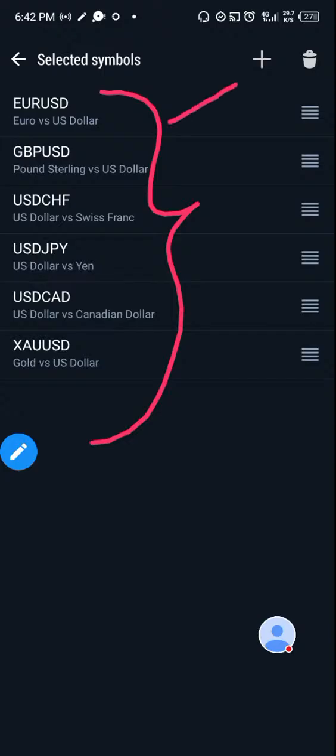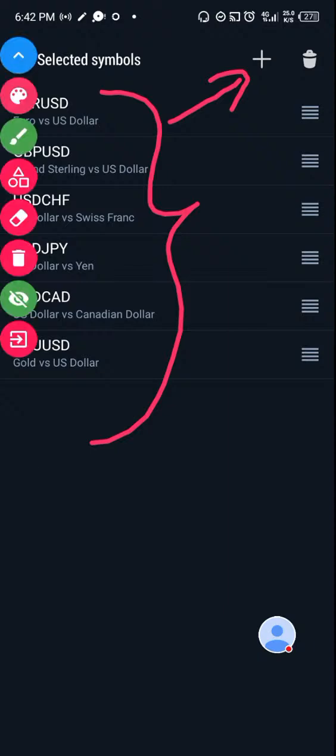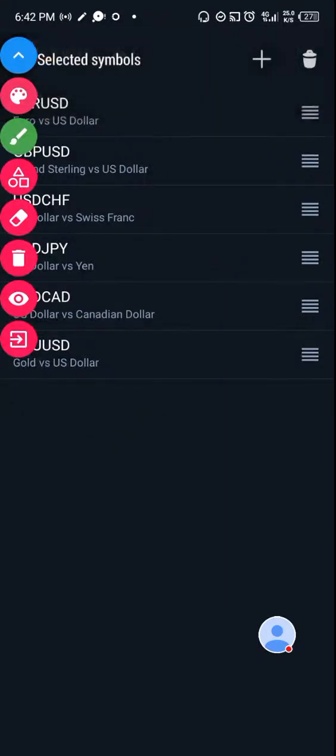I want to add another currency. So I click on this plus icon, right? When you click on the plus icon, it's going to bring you to the list of all the assets that you can trade from this platform. That is where you're selecting from.